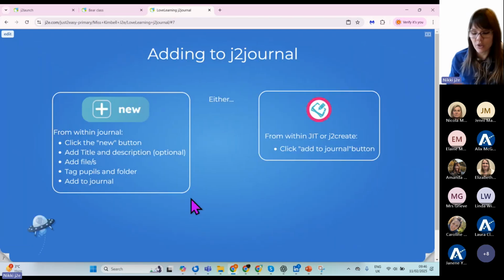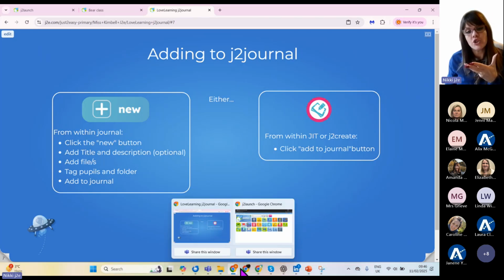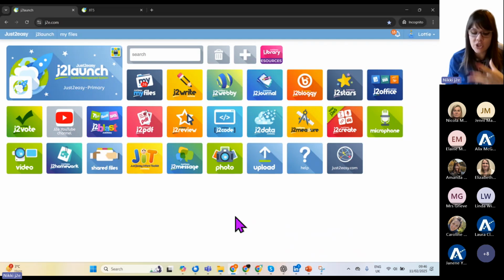Adding to the journal. So there's a couple of different ways that we can add to the journal. So what I'm going to do is I'm going to open up my student account. So this is Lottie. She's in my class 1, so she's in my bears class. Okay, and she has some content that she's already made. So I'm just going to open that up.